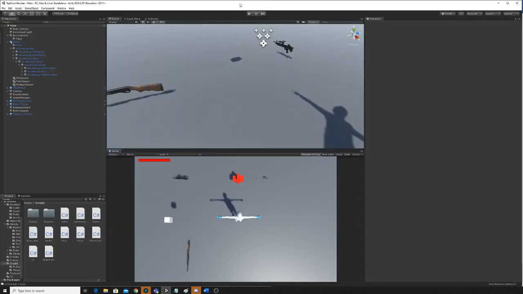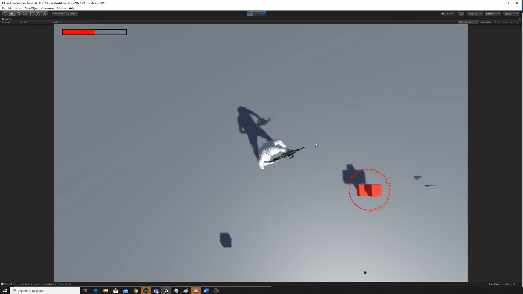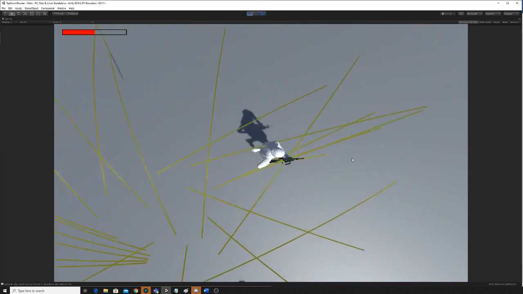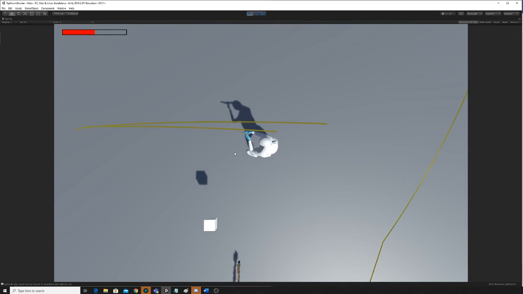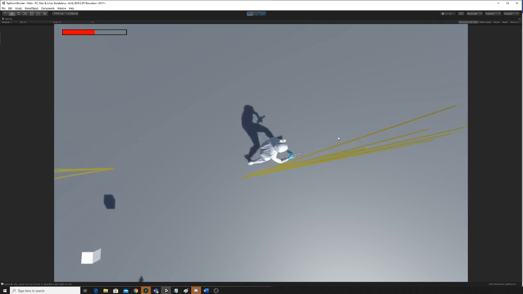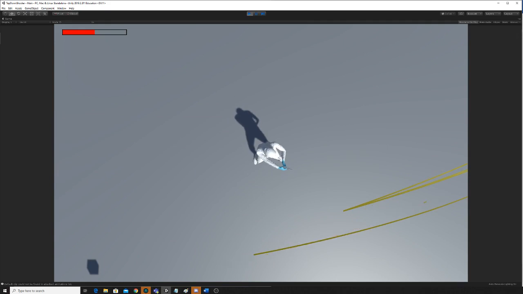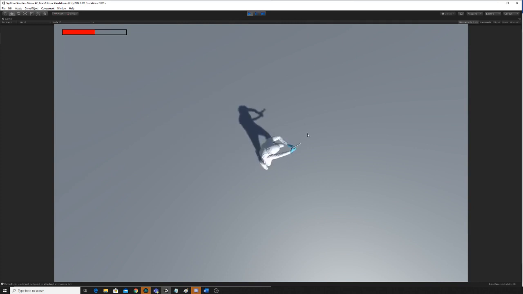Cool. So I added a couple of new weapons. We've got this rifle, which is just a machine gun. It fires quickly. And then I also have the pistol, which fires less quickly than the machine gun. Cool.